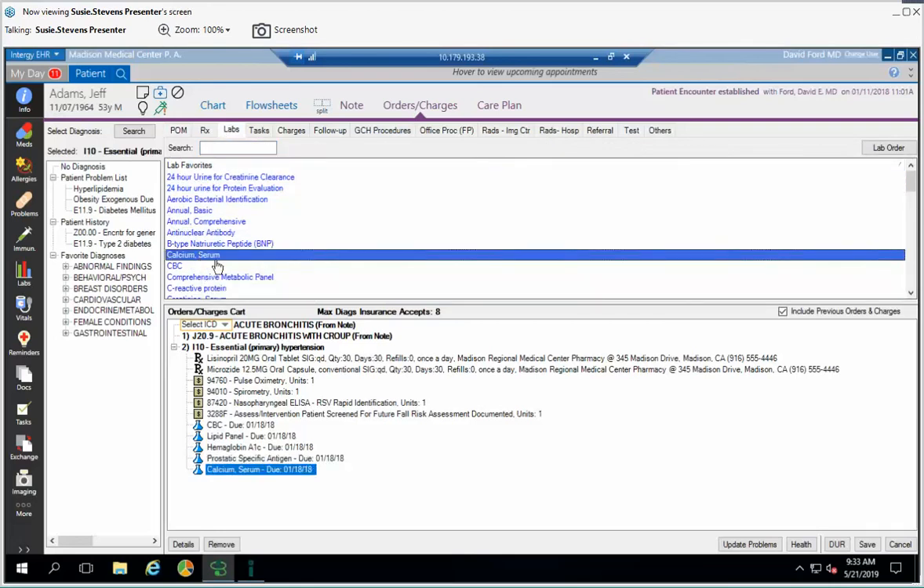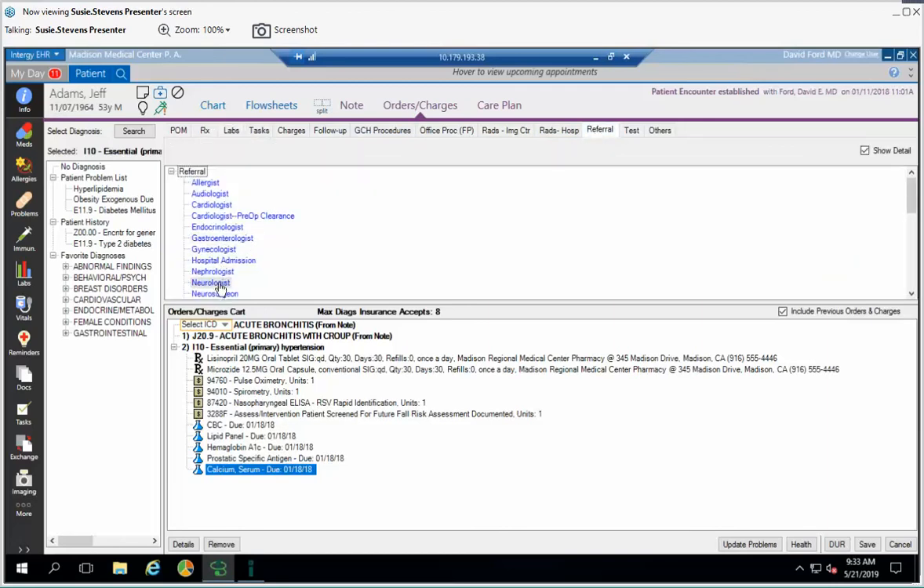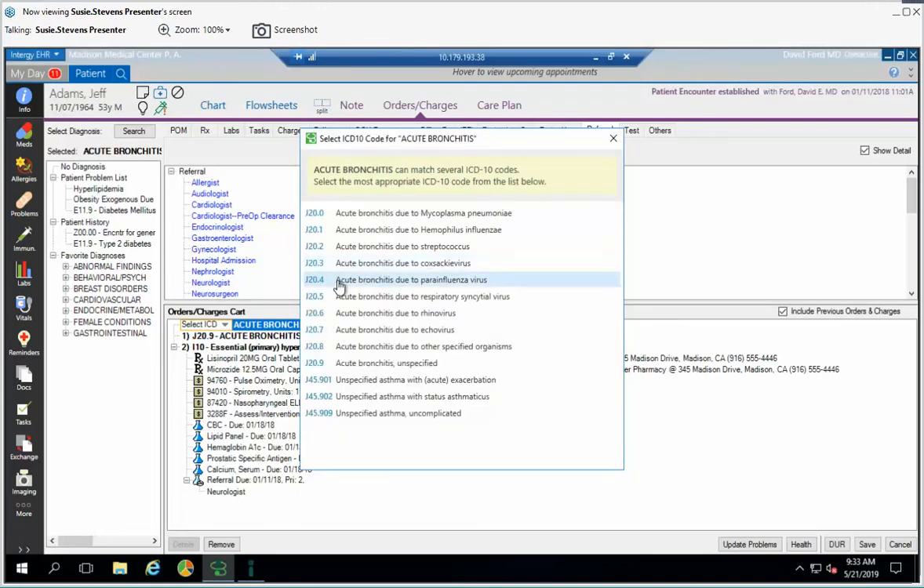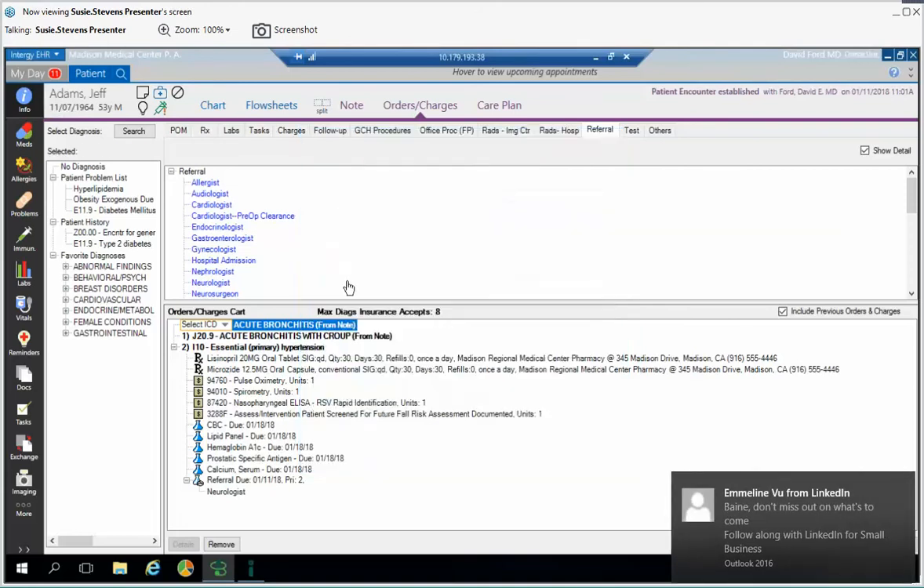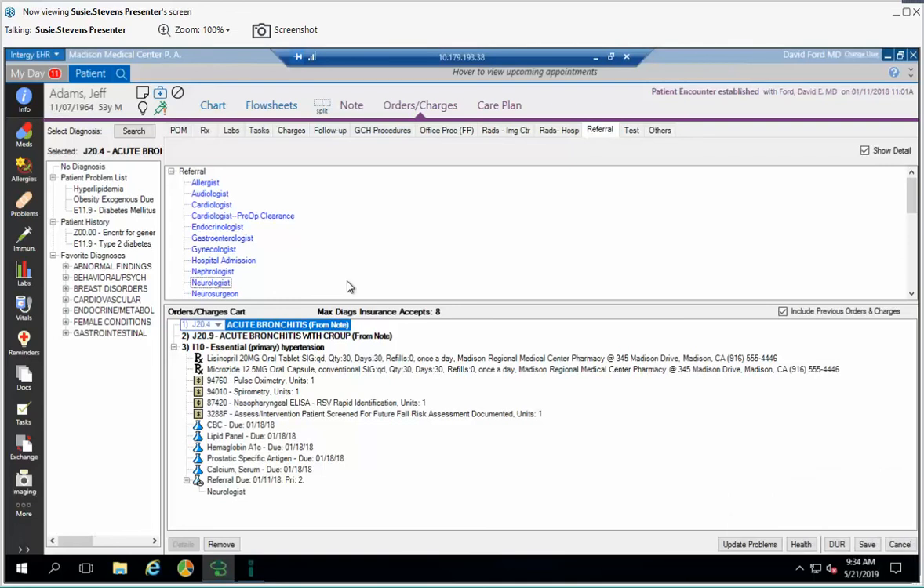But this is where, if I needed to, I could switch over to what you're used to, your pick list, which in Intergy is called your favorites. This is where I could go in and say, well, also I need to send him for a referral, so I could go ahead and place that referral. Now also down here on the diagnosis, it's telling me that the diagnosis I selected as part of my template, I didn't really pick an ICD-10 specific one, so it's telling me and allowing me to go in and get more specific with that.